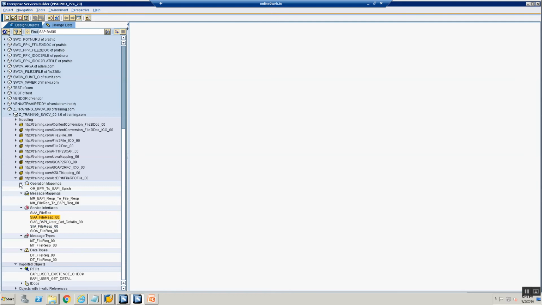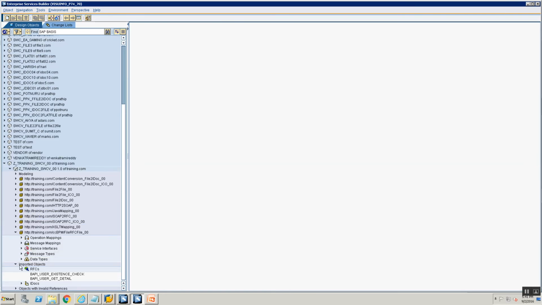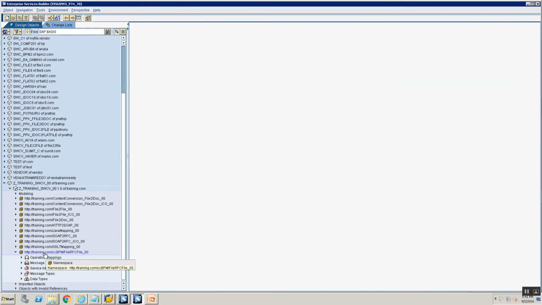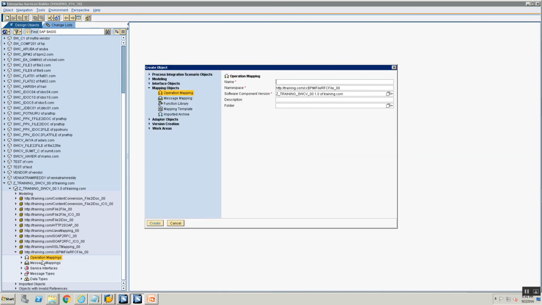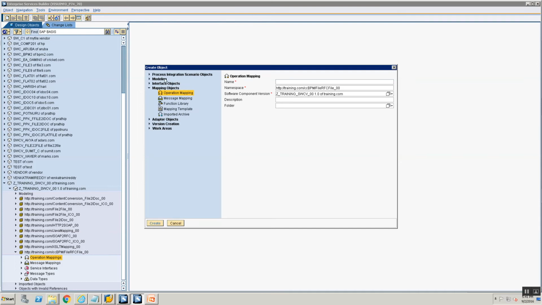Welcome back. So now we'll proceed to design our ccBPM. The ccBPM will be built within our enterprise service repository. So I'm still within my enterprise service repository. I'm going to right click, say new, and now we will be going into process integration scenario objects, and out here select integration process. I repeat, how do we start building our ccBPM? Right click within your namespace, say new, go into process integration scenario objects and select integration process.